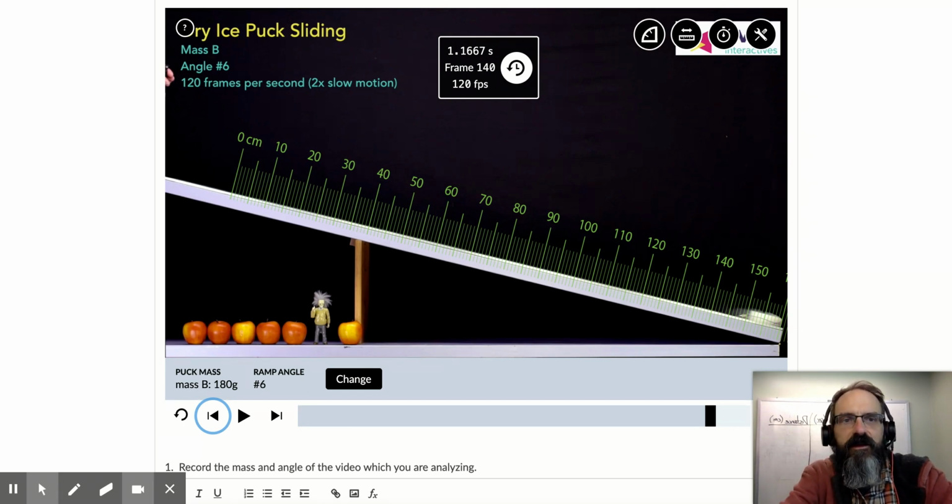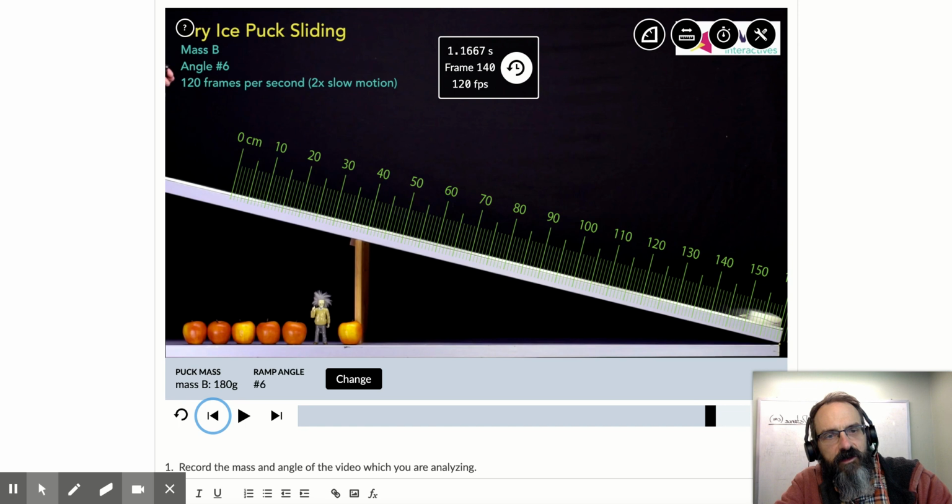Once you've got all the data and the puck has flown off the end of the ramp, you're going to go over to Desmos and you're going to make a graph of this data. You're going to size your graph so that it fits nicely on the screen. You're going to put labels on the axes. Don't forget the x-axis is going to be time. The y-axis is going to be the distance. And then you're going to find a line of best fit. I will make a second video telling you how to set up your graph in Desmos and find a line of best fit.